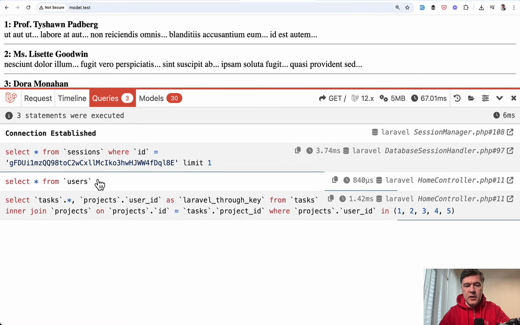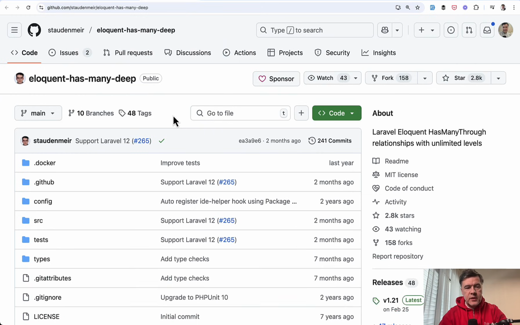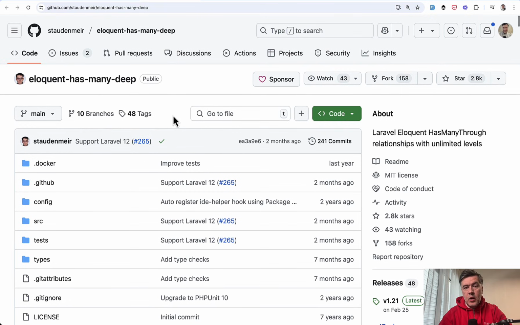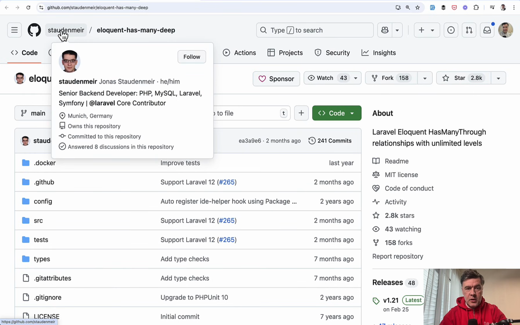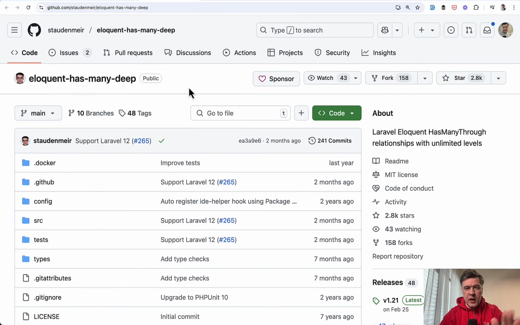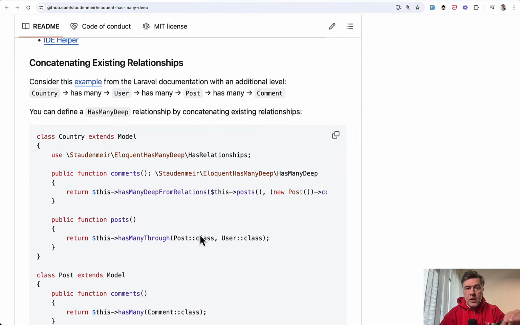So it's kind of like eager loading, but with more complicated query. In this video, I will show you 3 packages related to relationships in Eloquent on top of the default Eloquent functionality. And one of the most popular ones with almost 3,000 stars on GitHub is Eloquent Has Many Deep by Jonas Staudenmaier. So we've been talking in this course about has many and has many through, but then if you have more levels, you can use this package for structure like this.